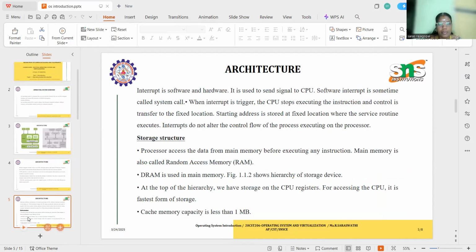An interrupt can be software or hardware. It is used to send a signal to the CPU. The software interrupt is sometimes called a system call. When an interrupt is triggered, the CPU stops executing the instruction and control is transferred to a fixed location. The starting address is stored at a fixed location where the service routine executes the interrupt. Interrupts do not alter the control flow of the process executing on the processor.